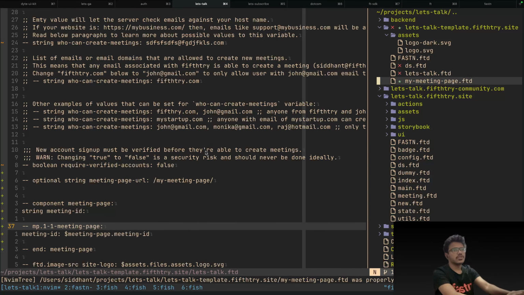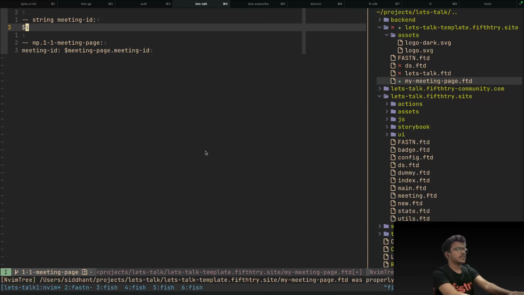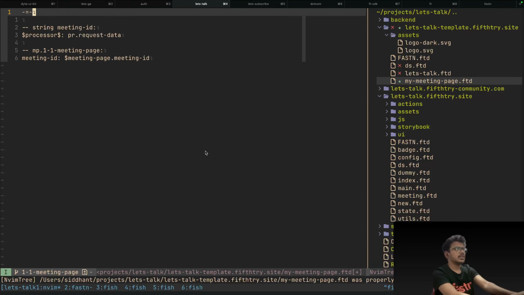So you could have done something like this, where this guy is coming from the request data processors. So I could alias it.